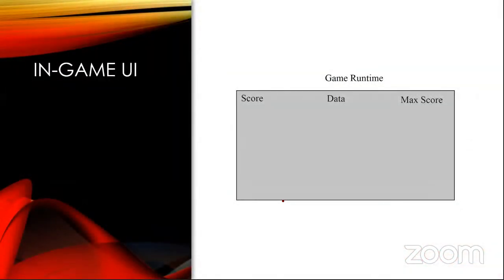So in our game, what we can show is the score, the coins that we have collected, how many coins we have collected, and the maximum score, like what was the previous maximum score before the game that we just currently played, right?